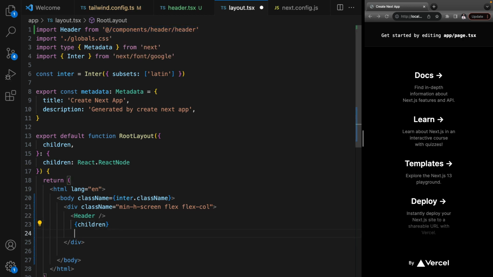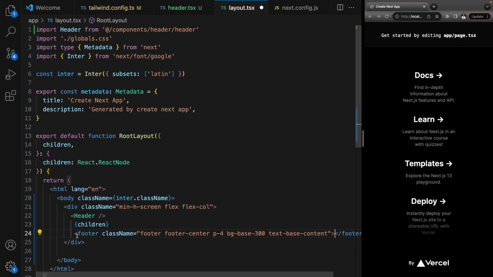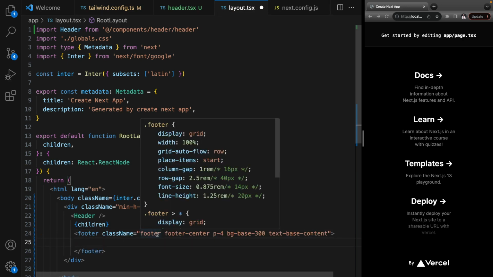Let's add footer after children. Here is gonna be the main content of our website. We have header and we need to have a footer. For footer, I'm not gonna create a new component because it's just a simple paragraph. Let's create footer like this. Set class name to footer. It's a class from Daisy UI to shape a beautiful footer for us.